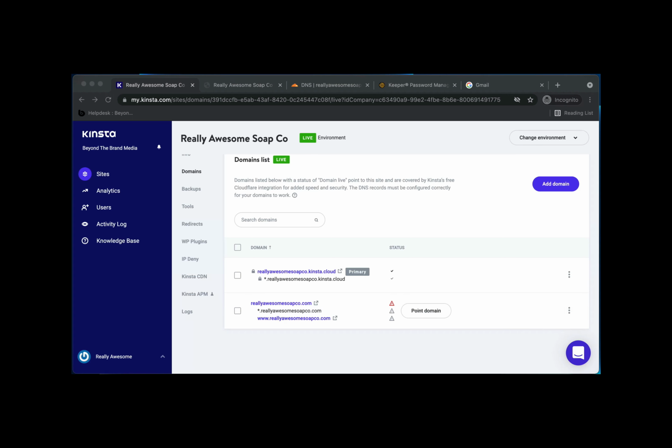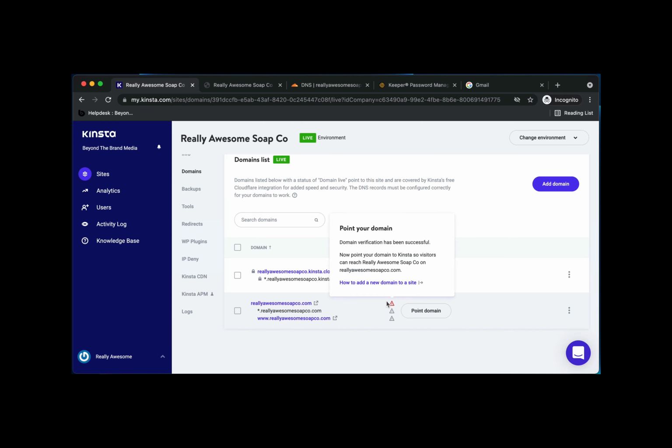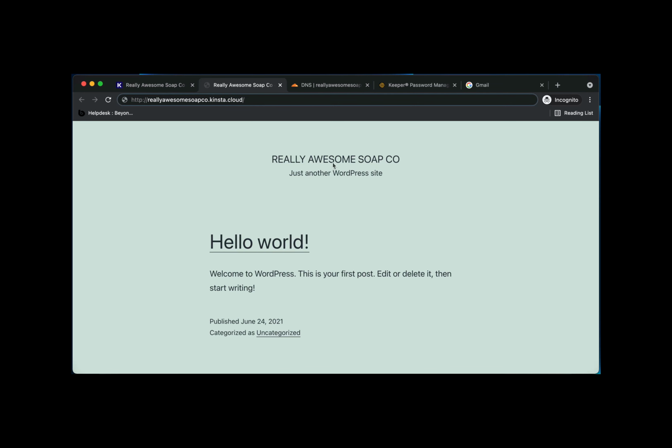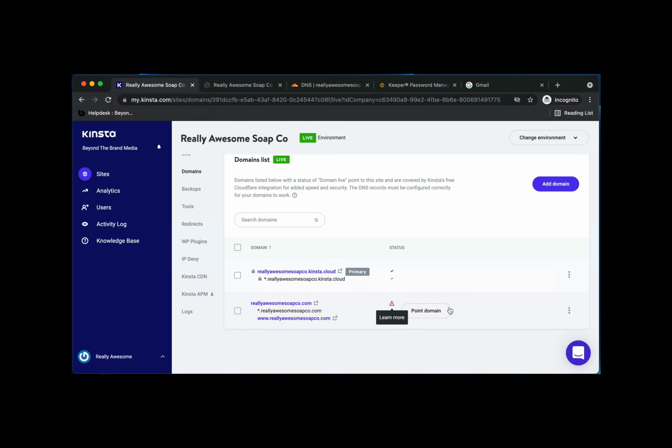All right, so now our domain's been verified, which it doesn't look like we made a lot of progress because there's effectively what appears to be an error message here, but this is actually the expected outcome. So far we've just verified that we own reallyawesomesopco.com. If you click learn more, it's just going to say you have to point your domain. So now what we effectively have to do is take reallyawesomesopco.com and point it to this web address, because right now it's on reallyawesomesopco.kinsta.cloud.